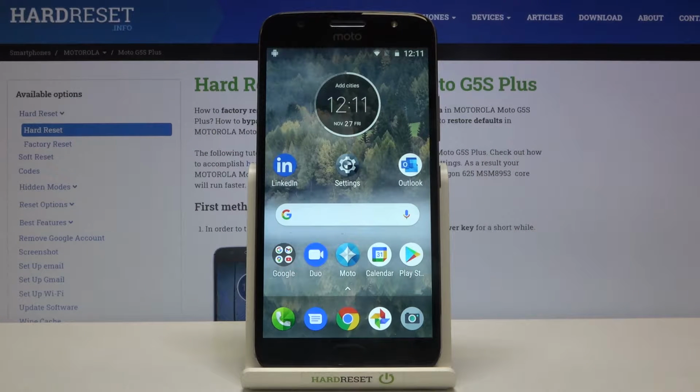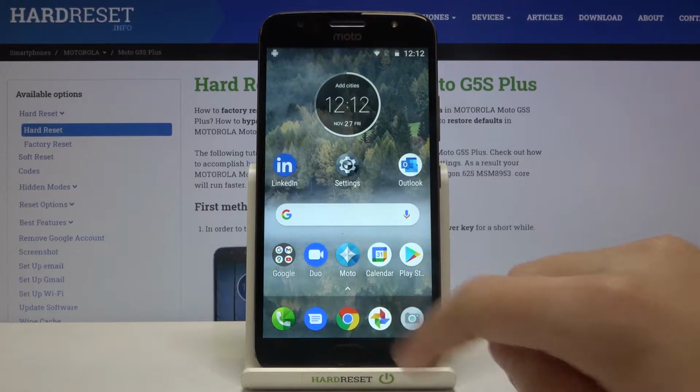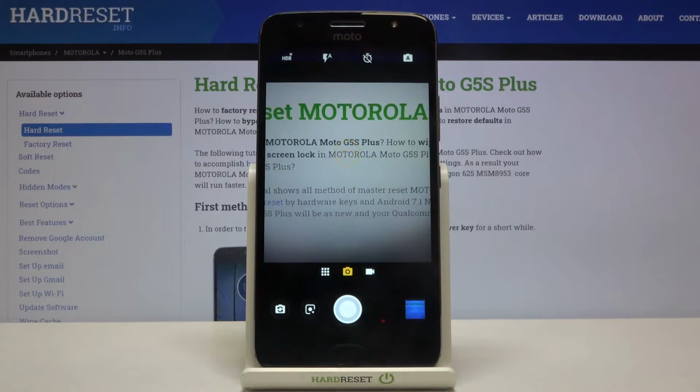Welcome, here I've got Motorola Moto G5S Plus and I'm gonna show you the top tricks of its camera. So let's start by tapping on the camera button to open it, and for now we are in the standard photo mode. Let's see what we've got here.